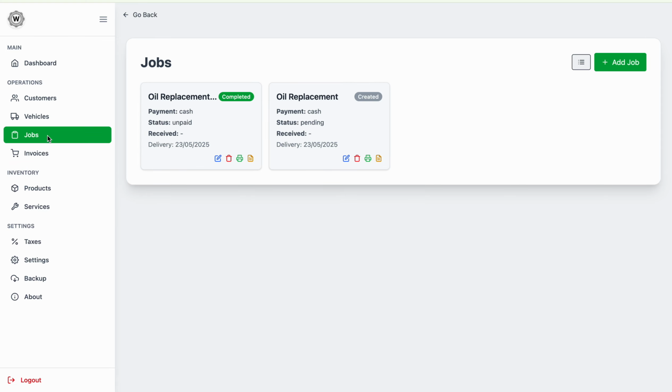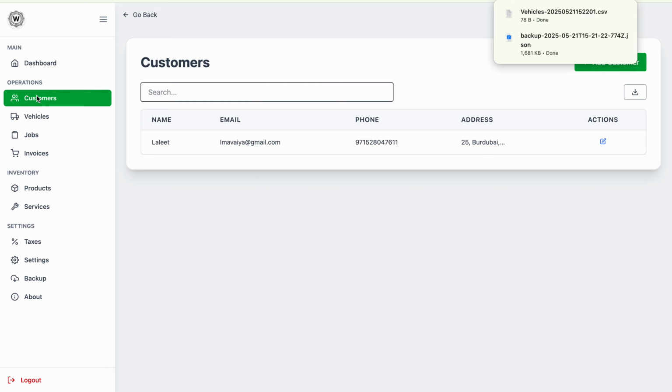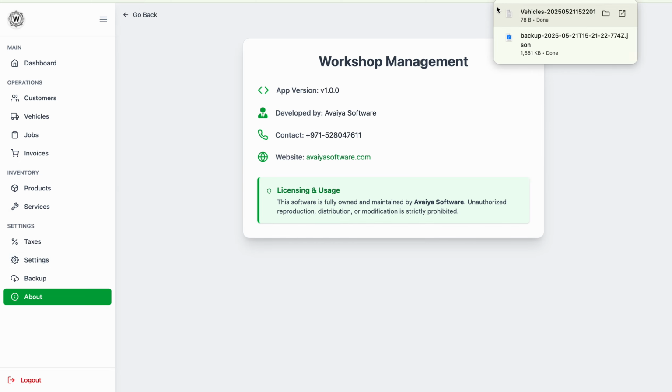Apart from that, all of this has search functionality over here, so you can search, and you have a download option as well, so you can download your data as a CSV: vehicles, customers, similarly your products and services and all. Okay, so yeah, that's it for this software, and we are also open to incorporating new features in this based on your requirements. So even if you need custom software, meaning on top of this you need some additional features, we can develop that for you as well. Yeah, thank you.